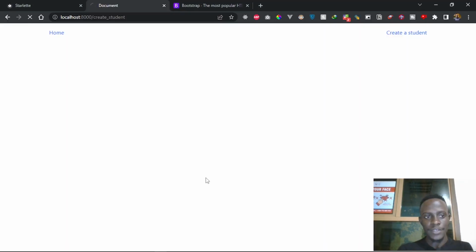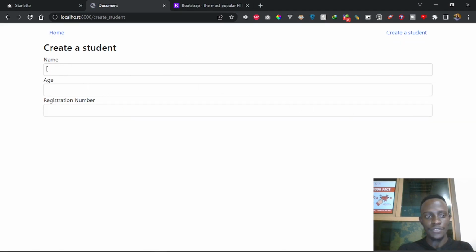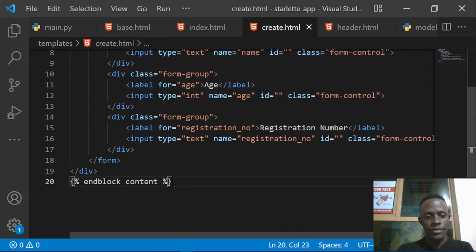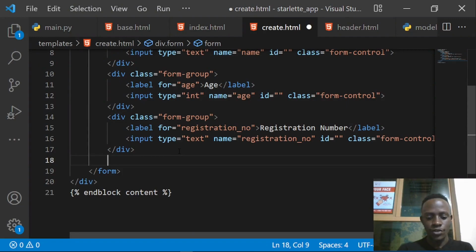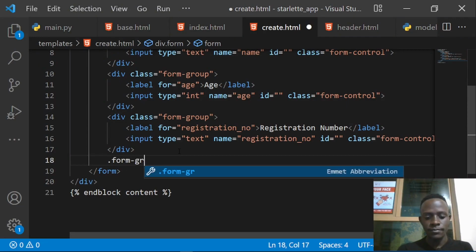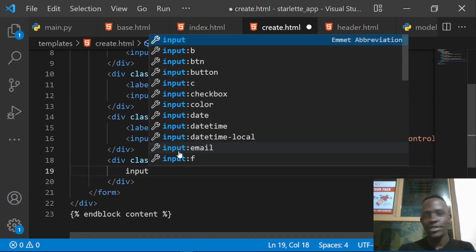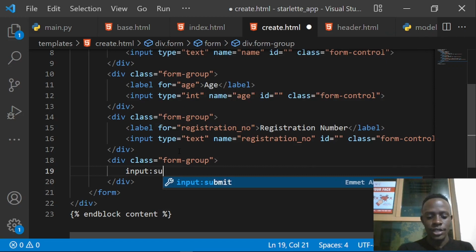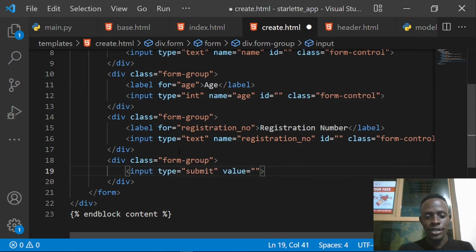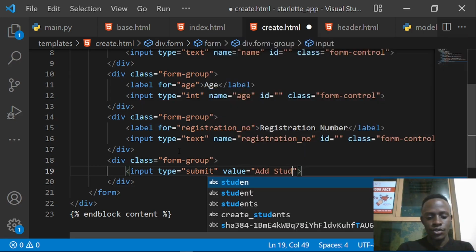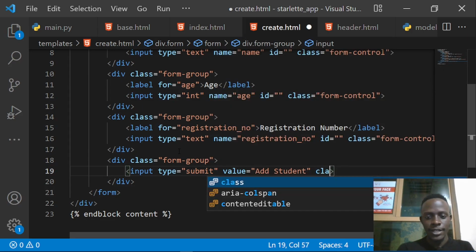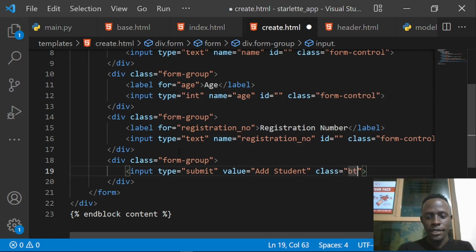So I'm going to go ahead and save. So let's go back here. When I refresh, we now see our beautiful form created. So what I'll have to do is create another form group. This form group is going to have an input, which is going to help us to save our data by submitting. So we shall say that the type is going to be submit, and then we shall have a value of add student. And I'll give this a class of btn, and then btn primary.